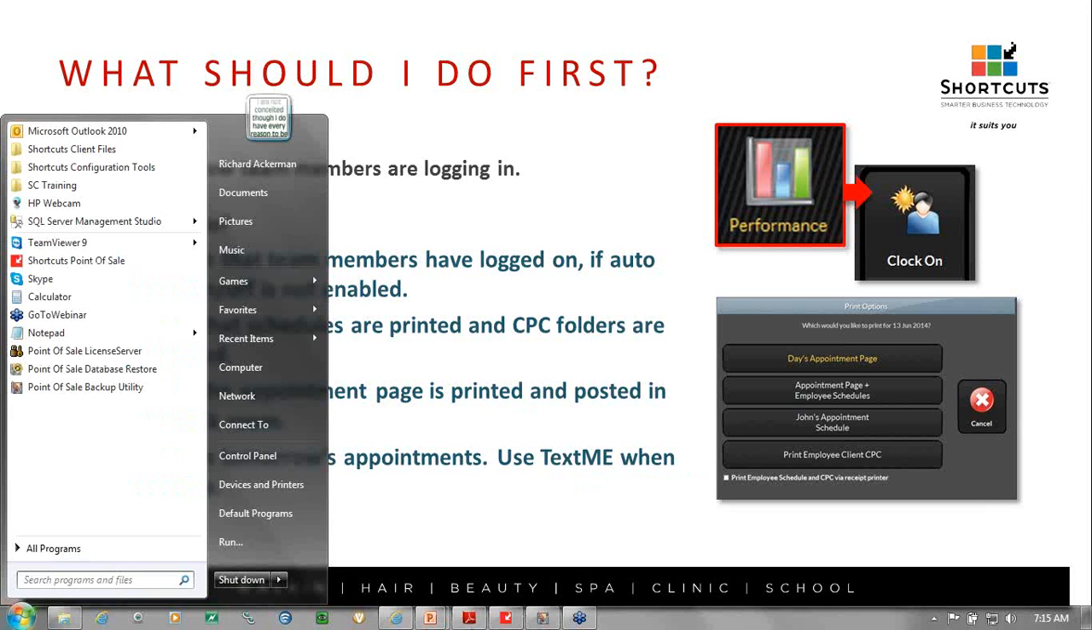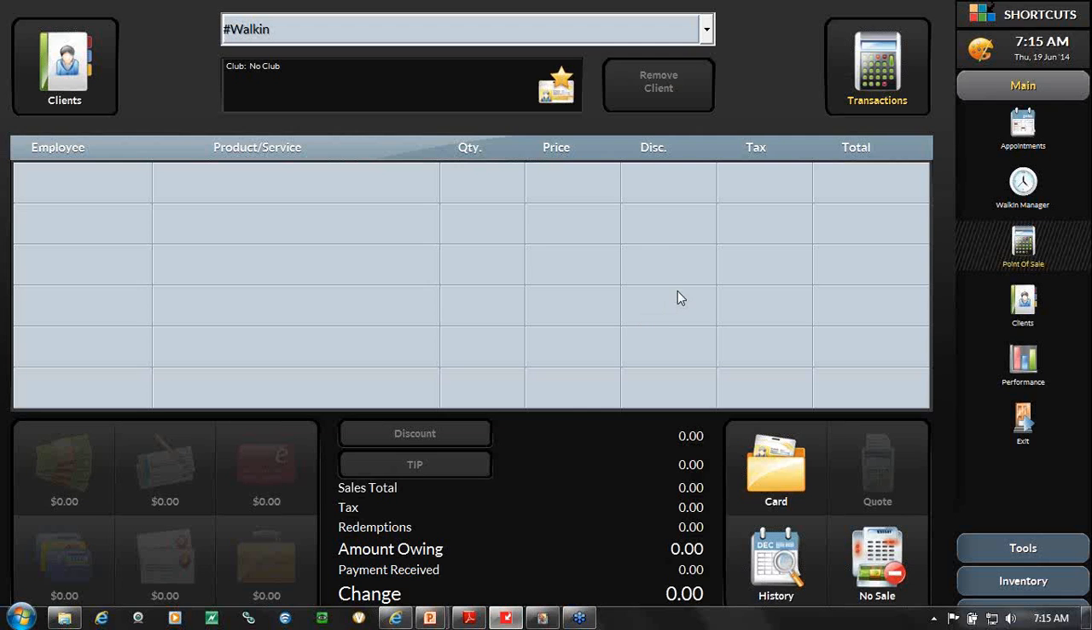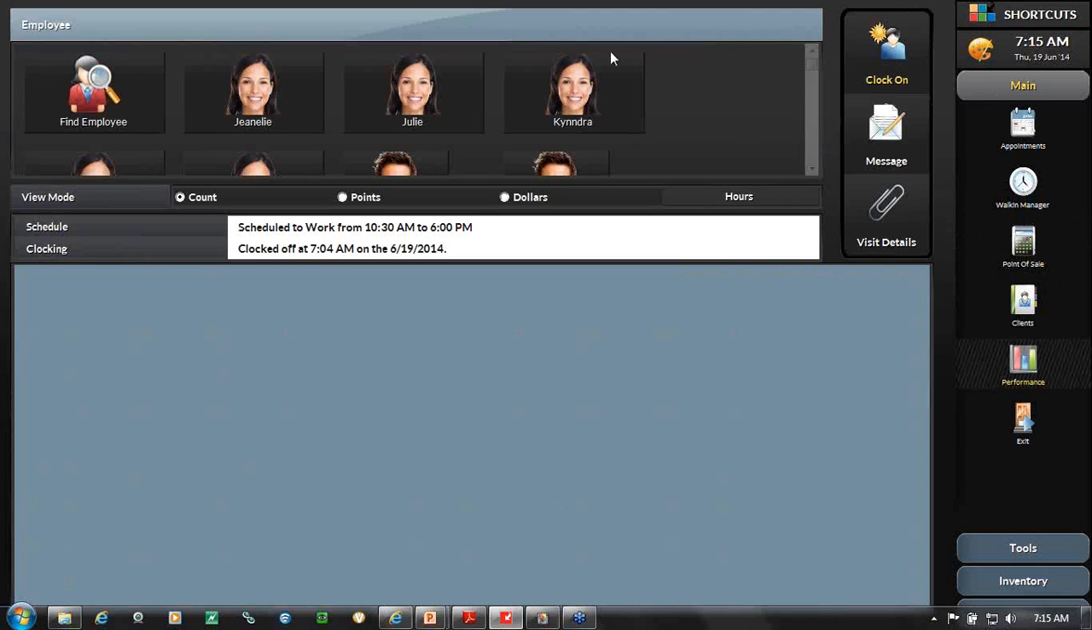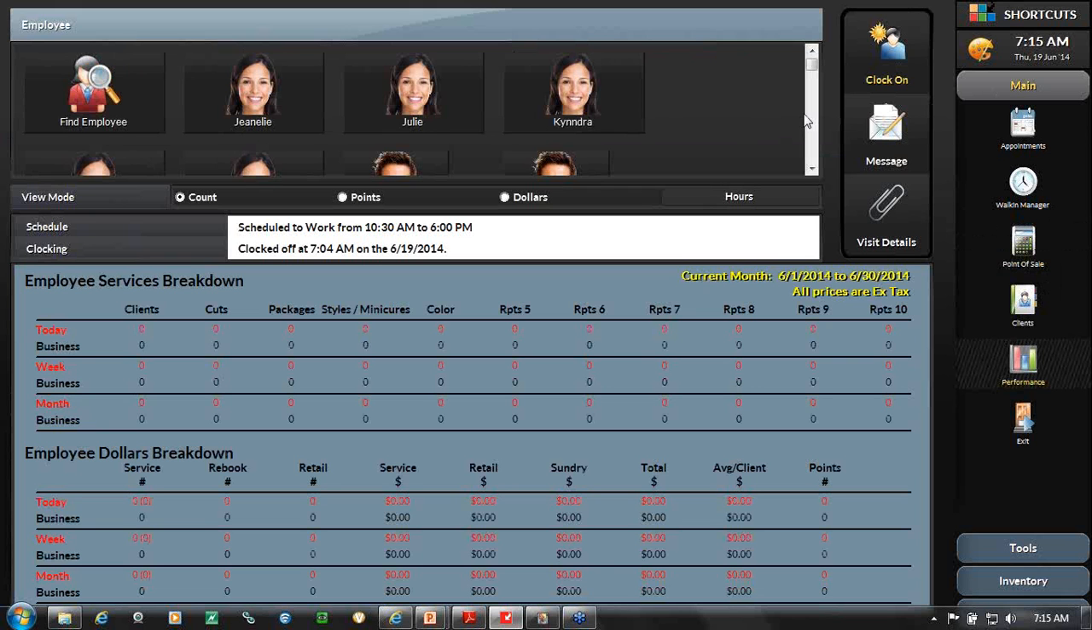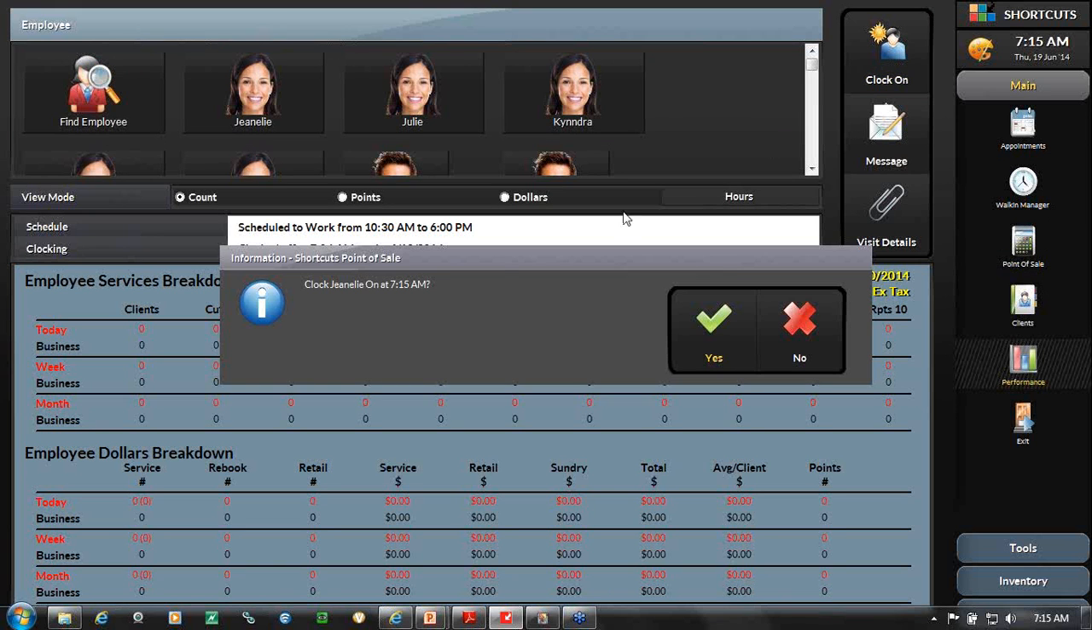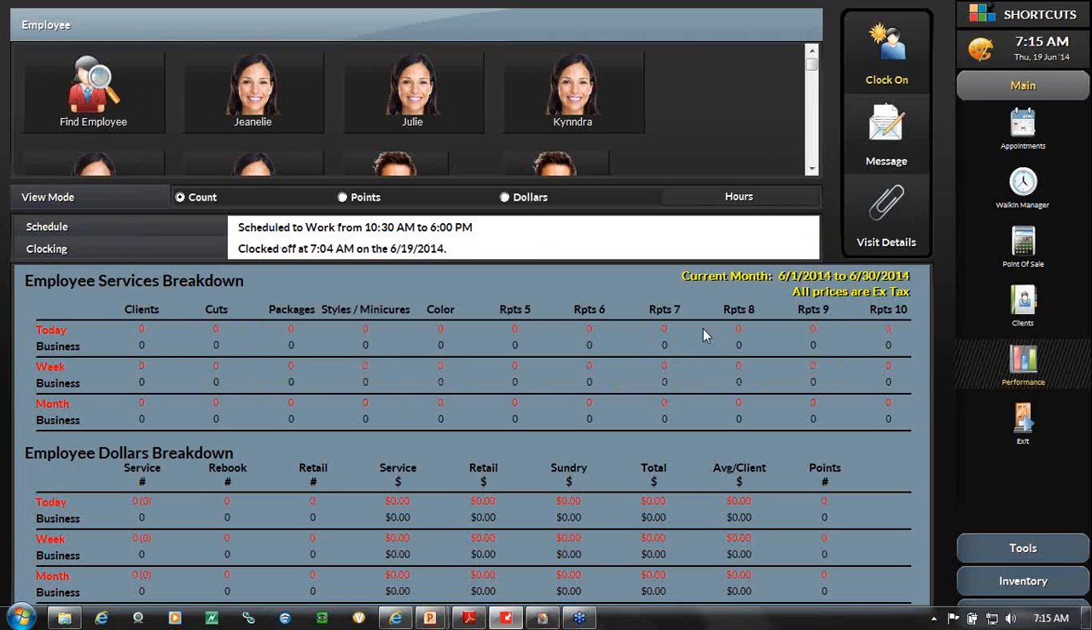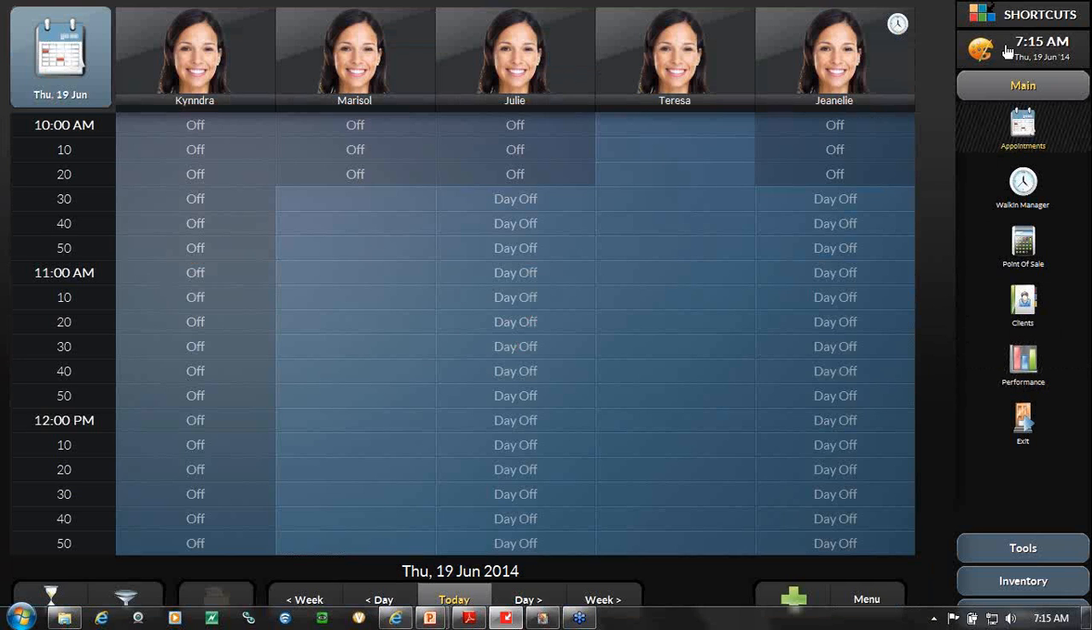Now we'll take a look at doing our clock ins and clock outs. So under Main, we go to Performance. Here we'll see all of our employees. We'll simply choose our employee. Today I'll choose Janelle. And we choose Clock On. We accept our time and we choose yes. And we come back to our appointment page. We'll see that there's now a clock by her head, letting us know that she's here.